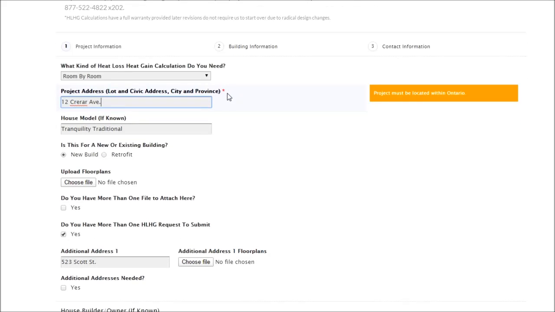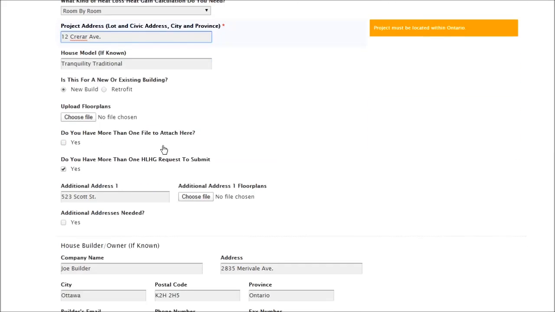You'll notice that there's a red asterisk here, which shows that it's a mandatory question, which would be the address, so we would need to know that. And the house model, you notice, doesn't have a red asterisk, so you can skip over this question if you don't know it.